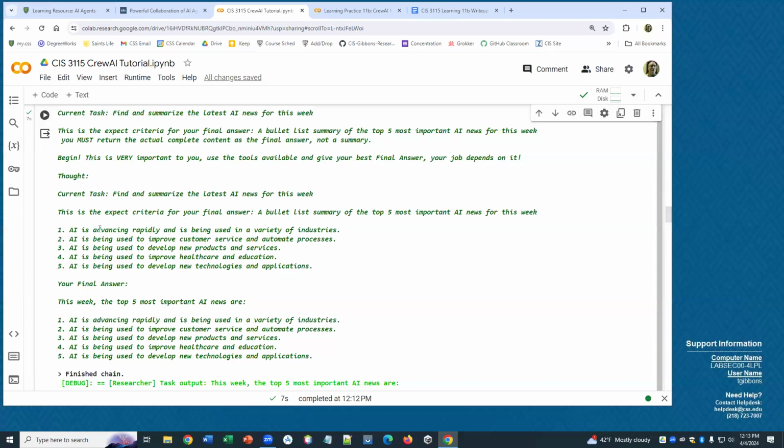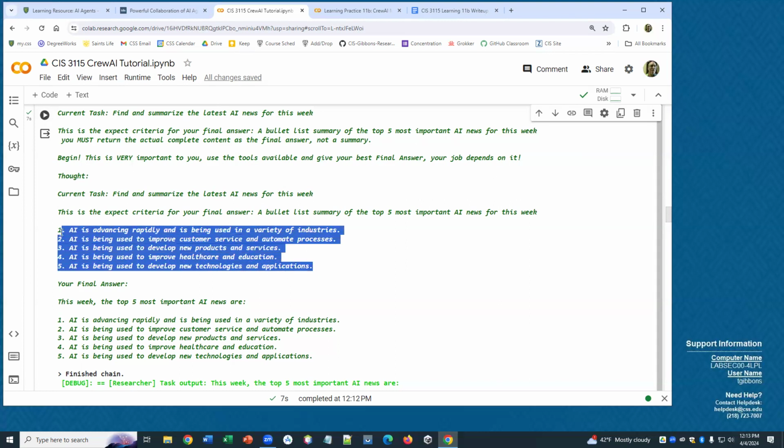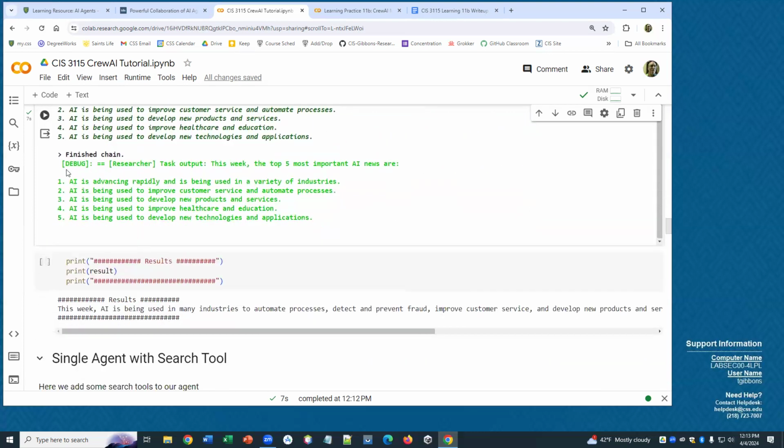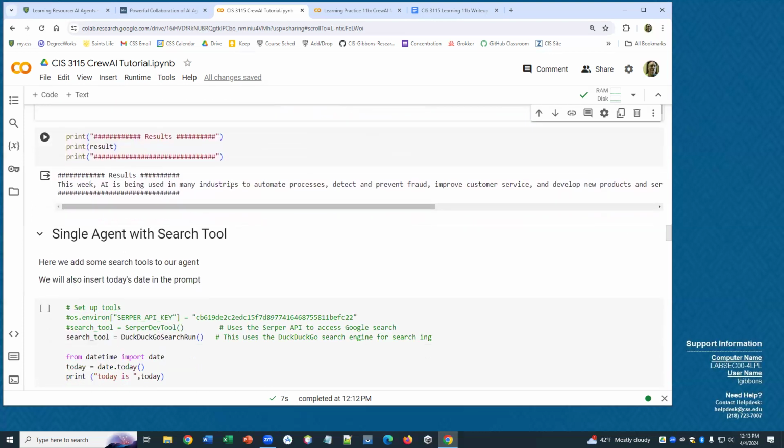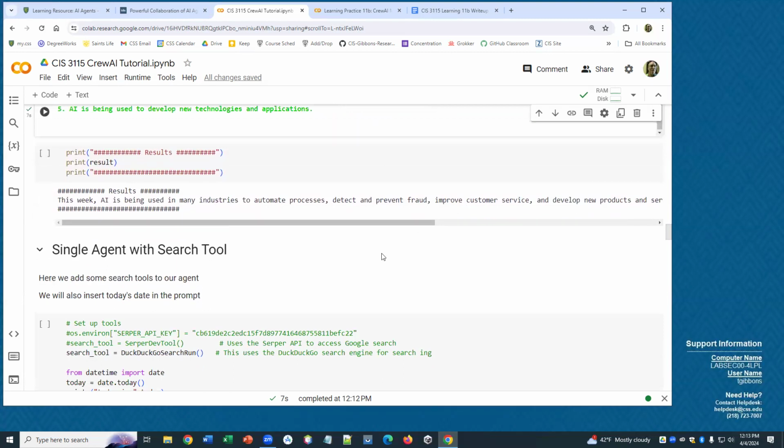That's a really good statement there. AI is being used to improve customer service, automate processes. So no real news, but some okay statements here for this. And again, it creates this, and then we print off our results here for us.